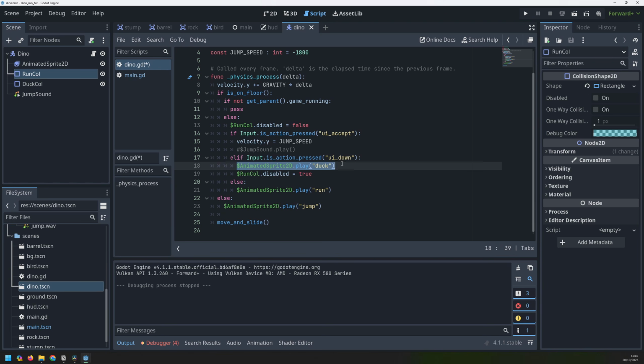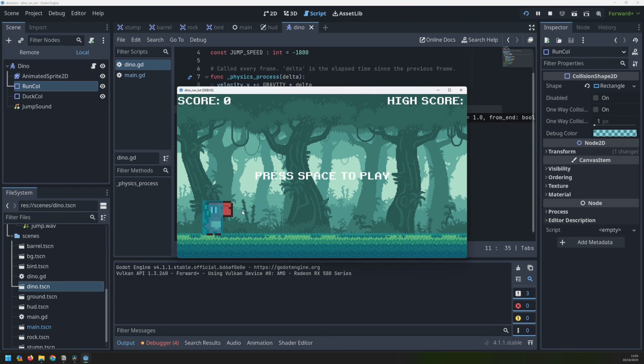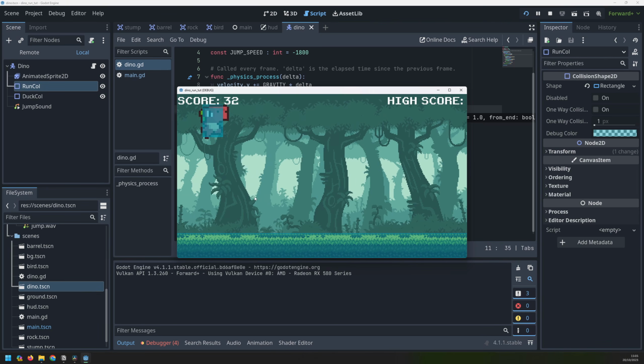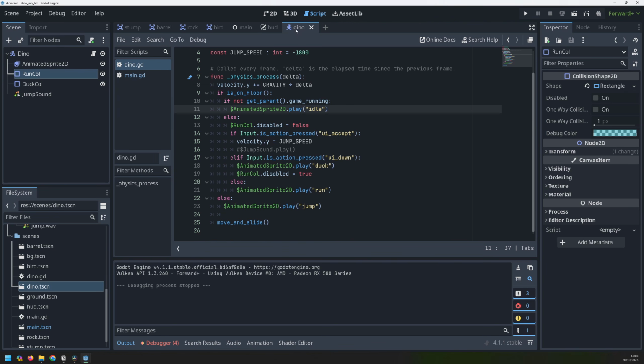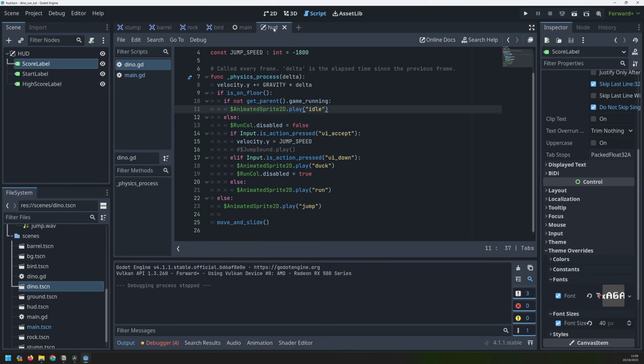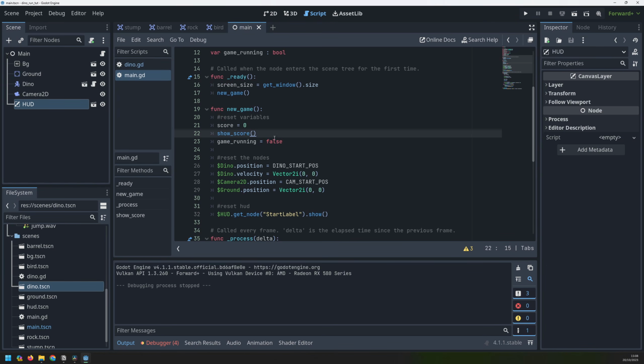So we can copy over one of these lines and replace the animation name with idle. If I run the script now, the dinosaur starts off with an idle state. As soon as I start the game, he switches over to the running animation. And that's the dinosaur scene finished, so we can close that one down, as well as the heads-up display, and go back into our main script.